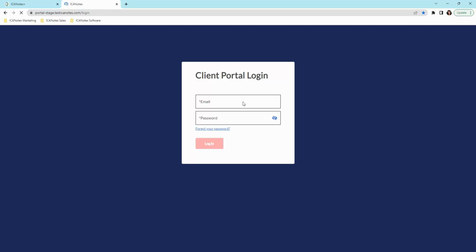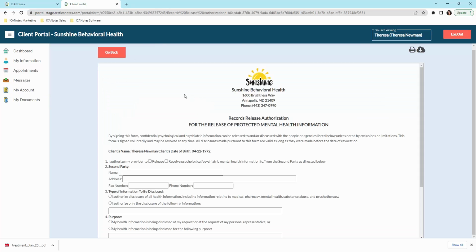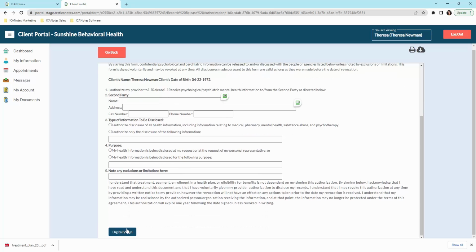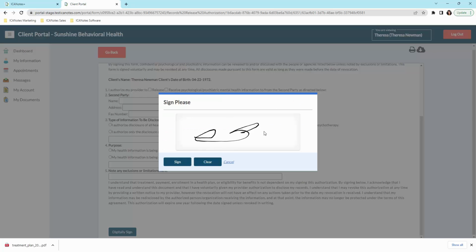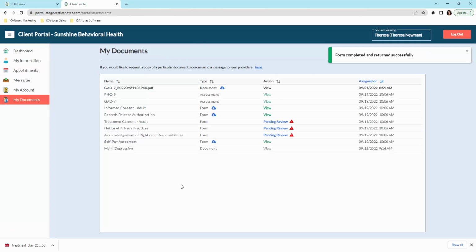So we'll go in there real quick so you can see. Here's that document that we sent. Here we have, let's see, we have a PHQ-9 that needs to be completed. So we'll come in there and view that. Oh, here we go, this one here. So this is the release for medical information. So here they would input this information for you, and then they would digitally sign, and then that would be sent back over to you. And you'll be able to get a notification in your ICANotes Plus account to let you know that something has been sent.